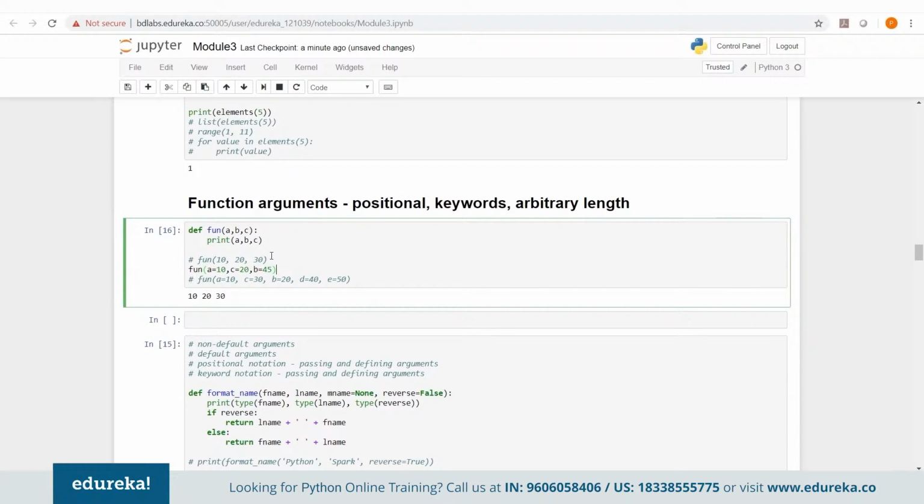The first way is called positional notation, wherein we were passing values 10, 20, 30, and we saw output was also 10, 20, 30. That means 10 got assigned to A, 20 got assigned to B, and 30 got assigned to C. The values were read from left to right and the arguments were also read from left to right. So the values were mapped to all the arguments. So leftmost value to leftmost argument, and similarly rightmost value to the rightmost argument.